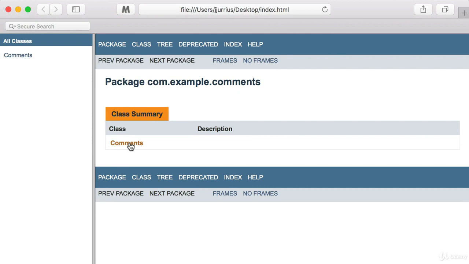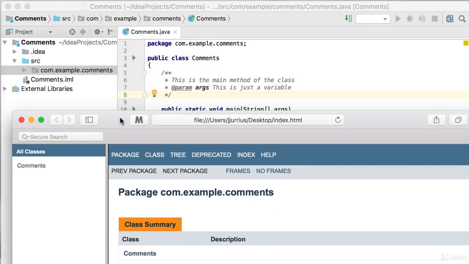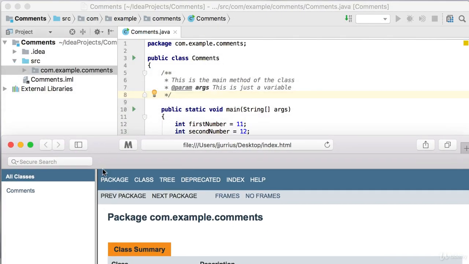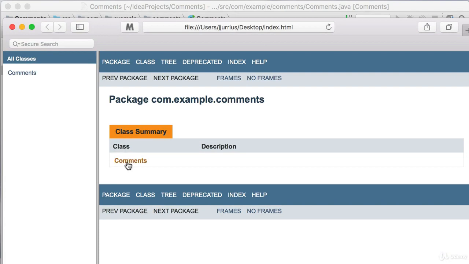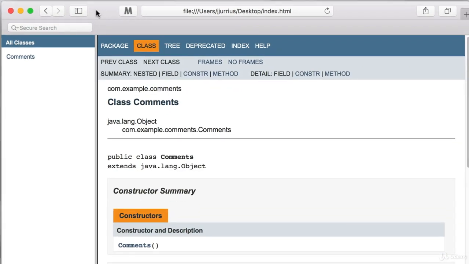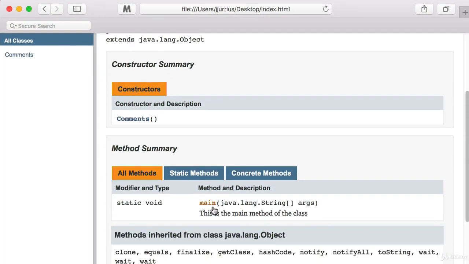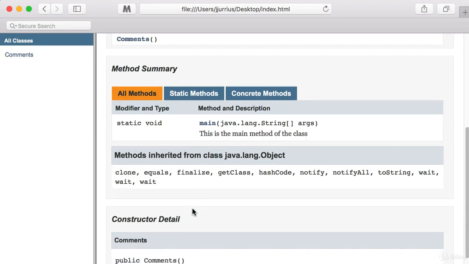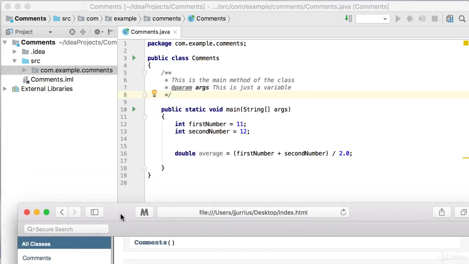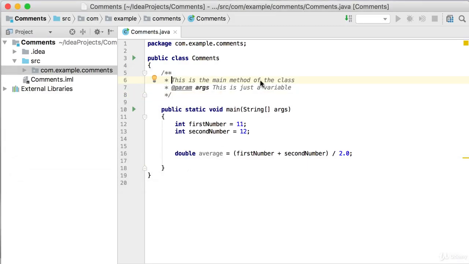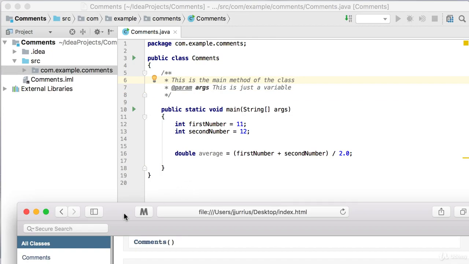And you can see there's my class called comments. I can go into the class, and into that class I will then see all my constructors and my methods and so forth. So you can see I've got a main method, and there's the comment that I added. This is the main method of the class. It's exactly what I said there.